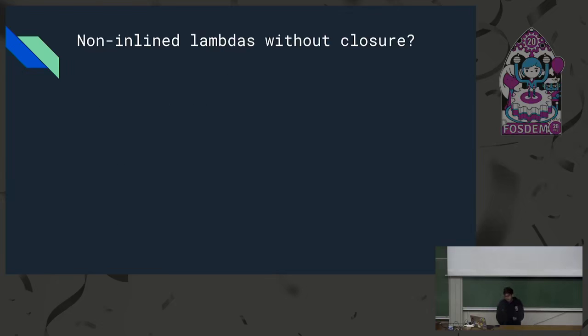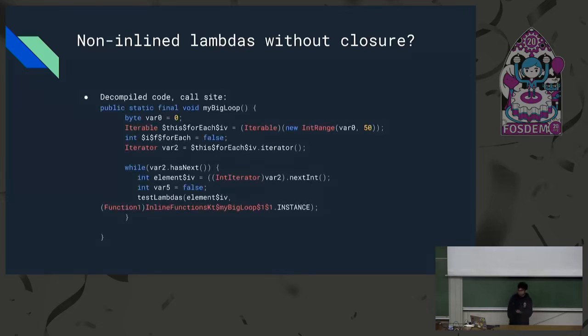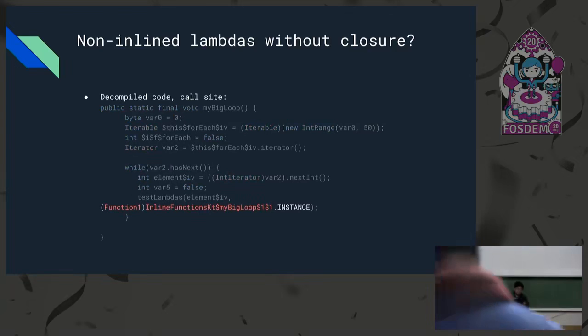And if you try decompiling the source code, you just print the call site, because the lambda won't actually change. It's only the call site that changes. And you can see you don't have a new instance of it running every time. You just have a singleton instance being created.